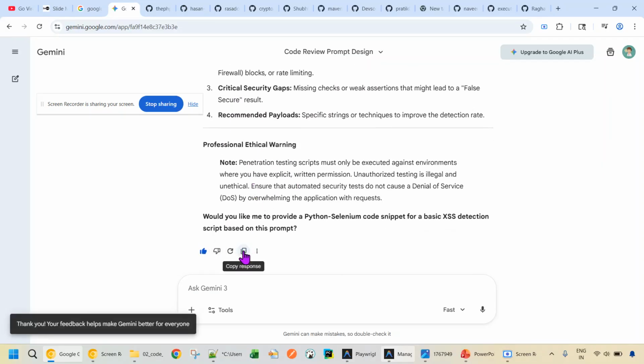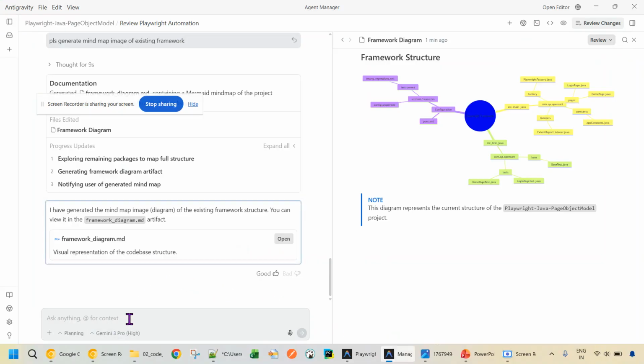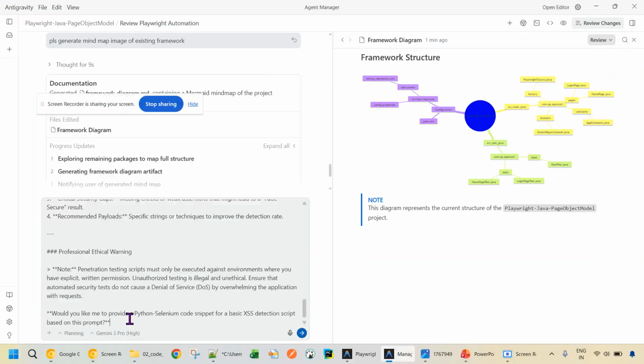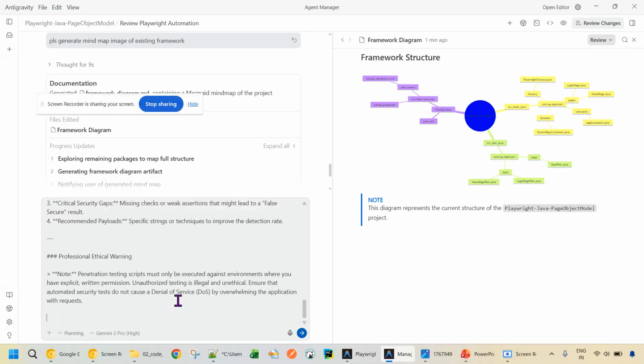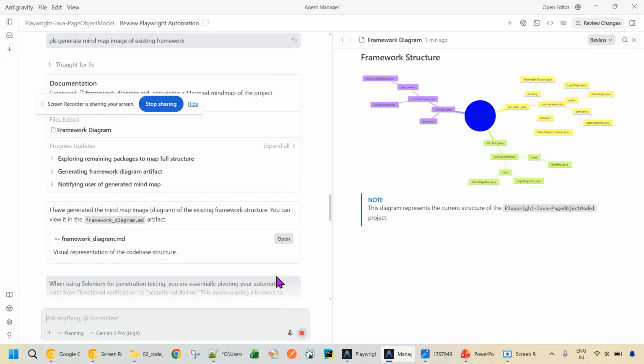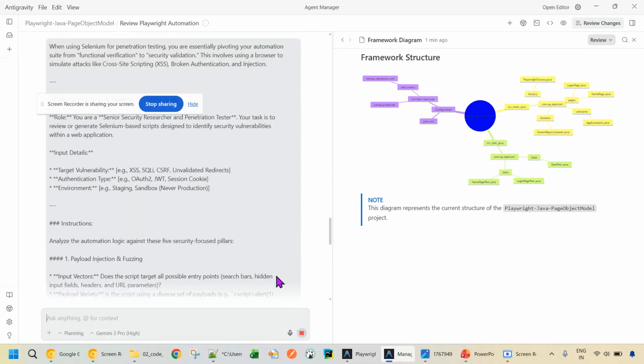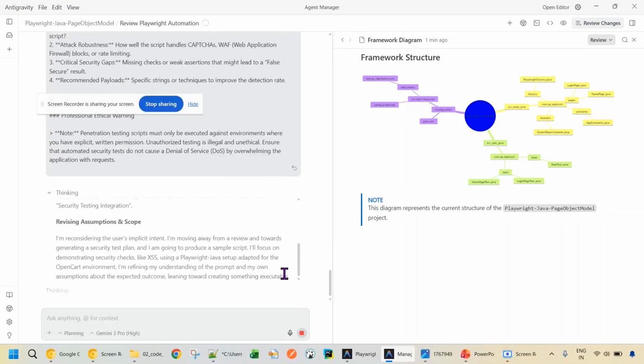So thumbs up and copy this. Again, go to the agent and paste it. This last sentence is not required, so I'll just remove it. Fine. So for the same automation framework, how can we integrate it, or how can we incorporate the security perspective? Okay, so let's see.